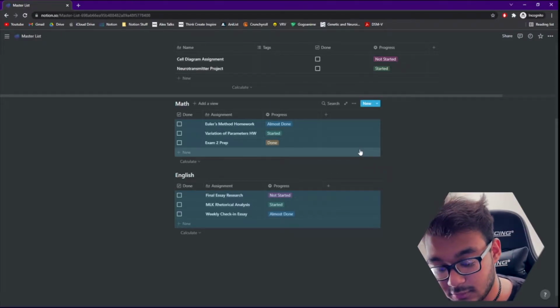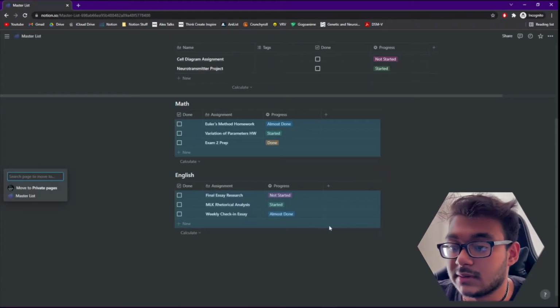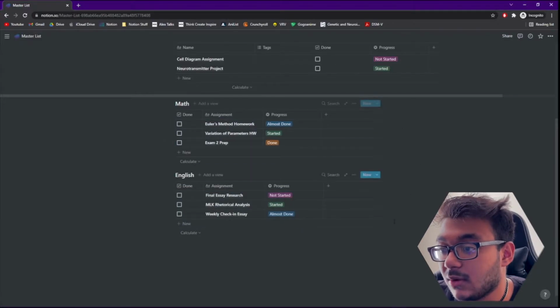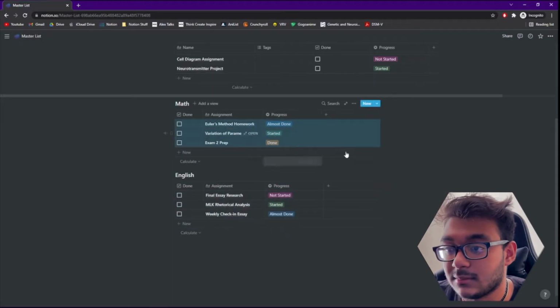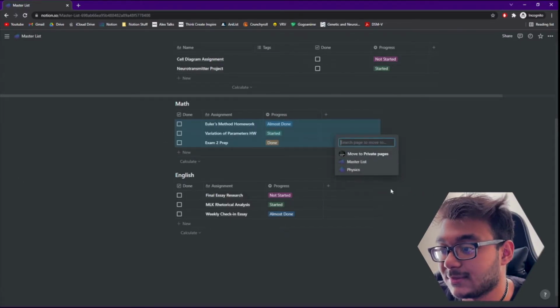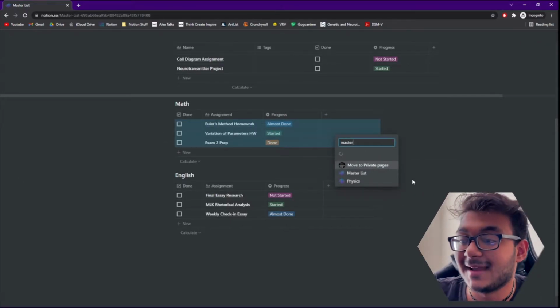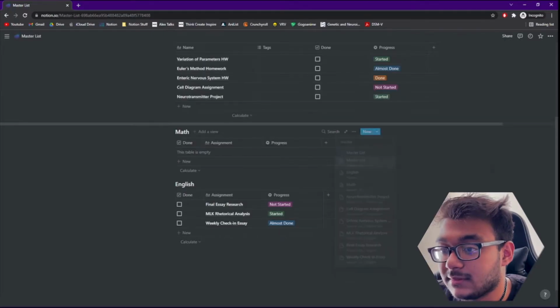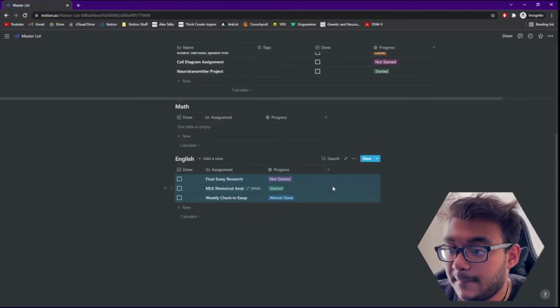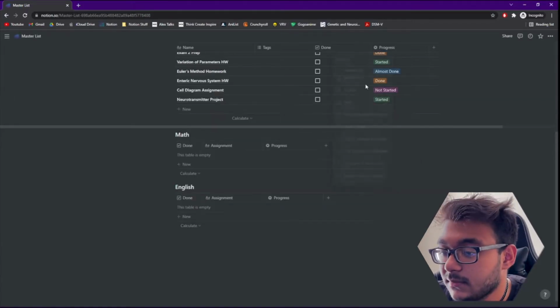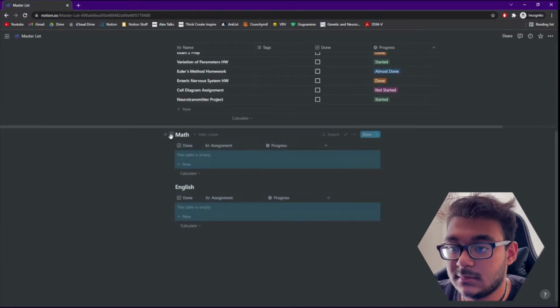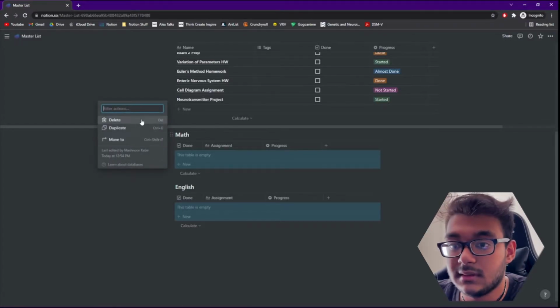I think I can select all of these. So Control Shift P. Keyboard shortcuts are cool, except for when they don't work, they're not cool. Oh, okay. So you can't move multiple tables at a time. Sorry about that then. I guess you're going to have to do that. But anyways, master list for there. Master list for here. And then we're going to get rid of these.